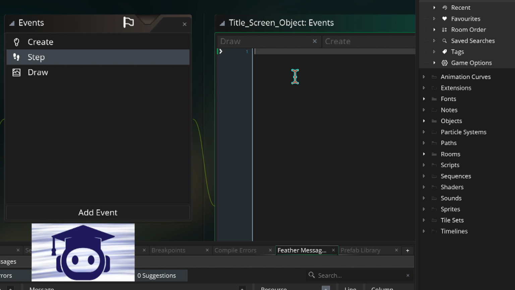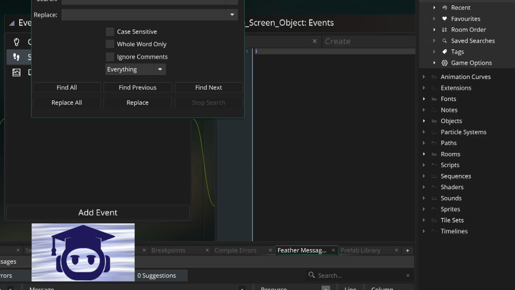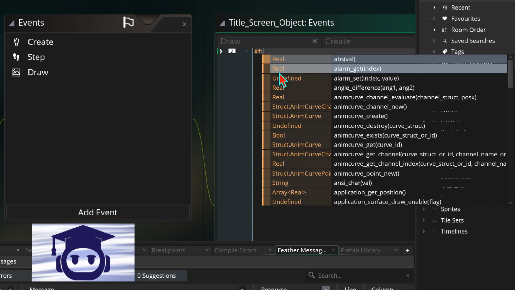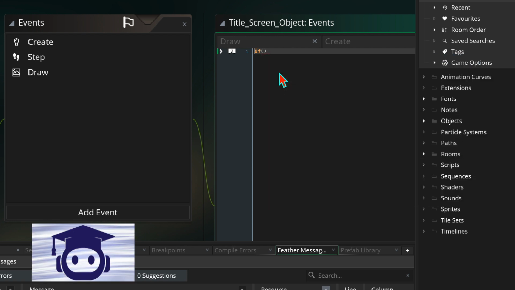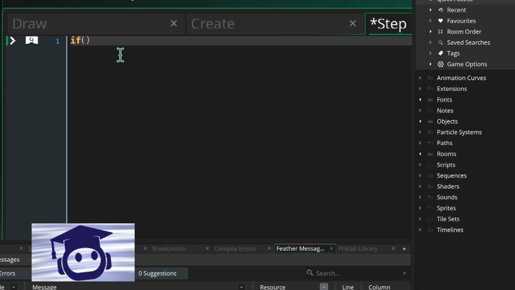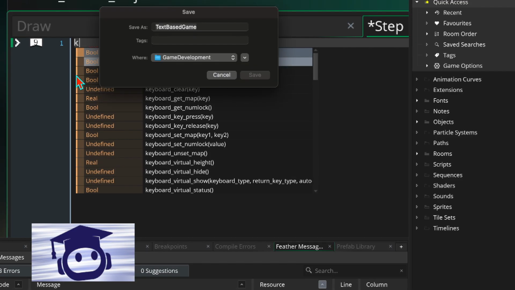Okay, so what do we put inside the step event? Go back to my notes. Nice and easy. Again, if. What is this? What's going on? This app is buggy. If, okay. So if I... dang.